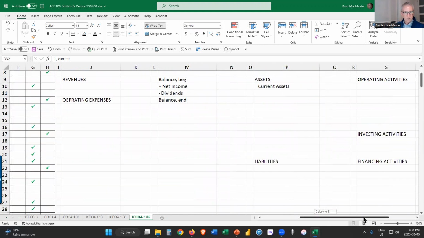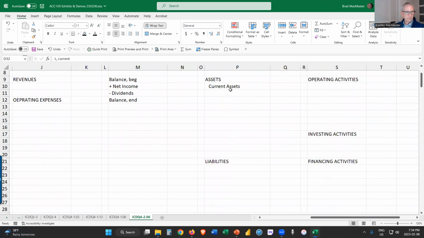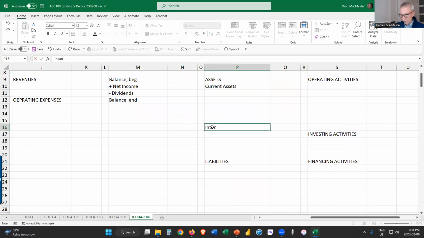So let's go back to the statement of financial position. And we'll put in current assets, and we'll put in intangible assets. And then we'll put in current liabilities.